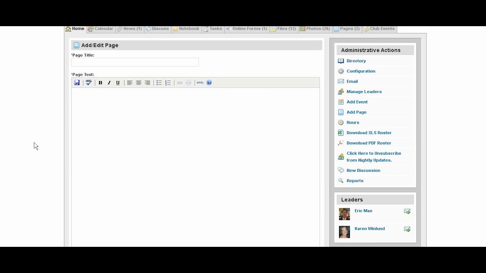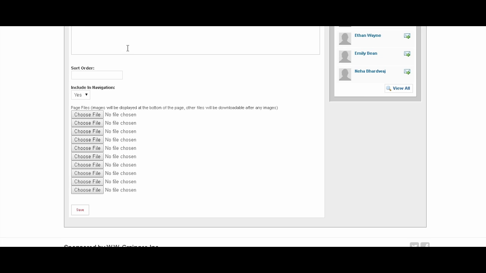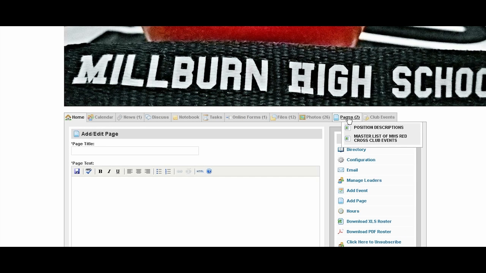And I use pages for general information or just useful information that it's not necessarily news. It's not necessarily something you need to discuss. It's just general info posted. And members can read the page through here. And you can choose the file and the images, and then you can hit save. So that's pages.